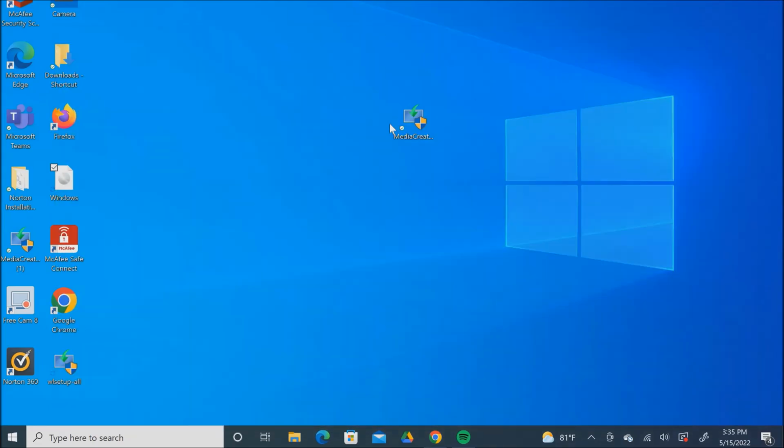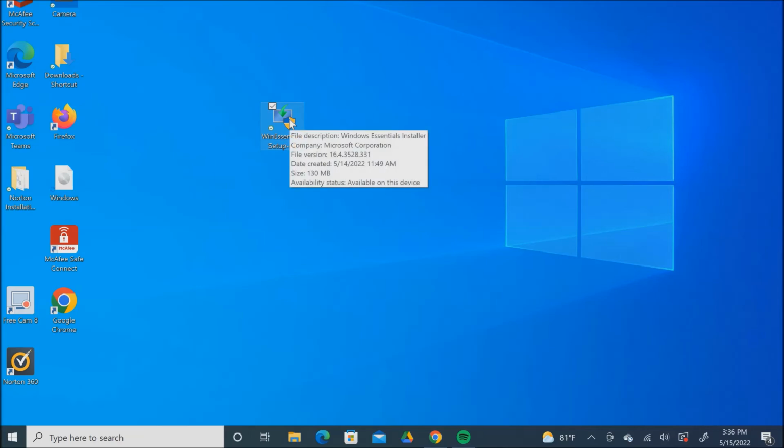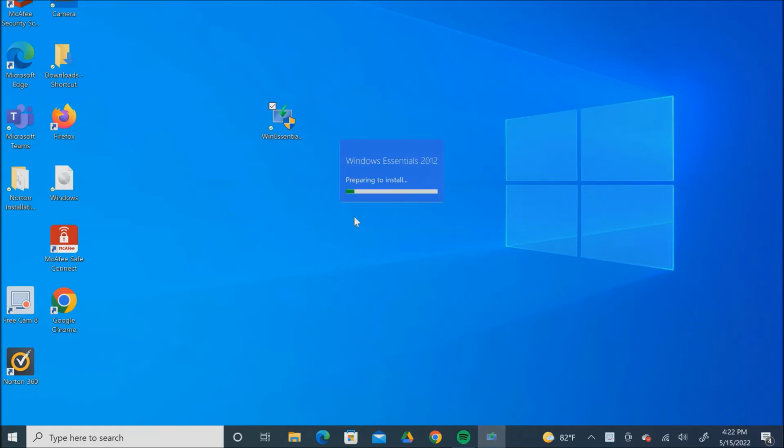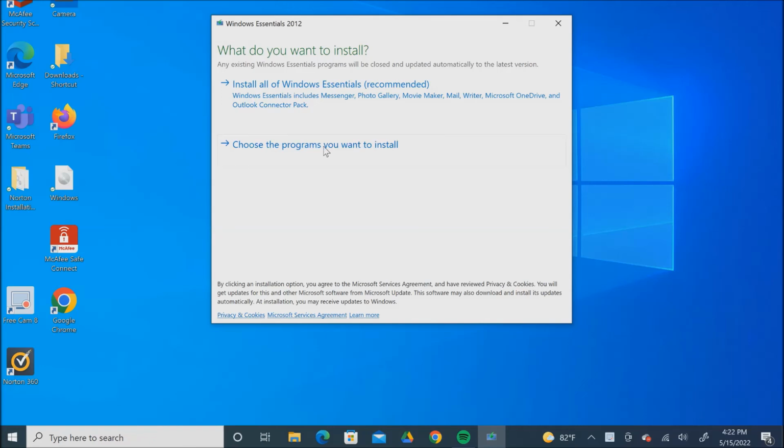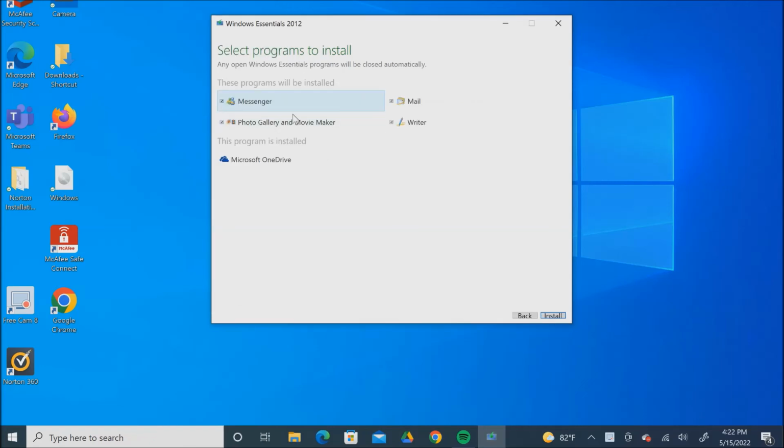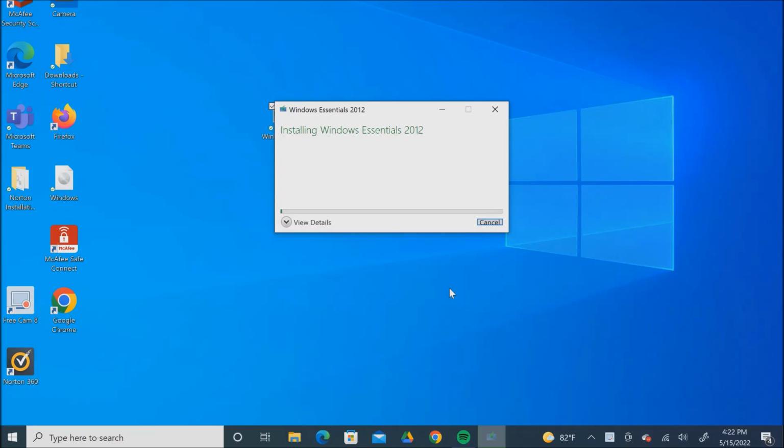Alright, now that that's complete, either show in folder or locate it on your desktop as I will. We're going to open that up. Double left click on it. And then select Yes. Click on Choose the programs you want to install. Deselect Messenger, Mail, Writer, and just leave the Photo Gallery and Movie Maker selected. And then click Install.